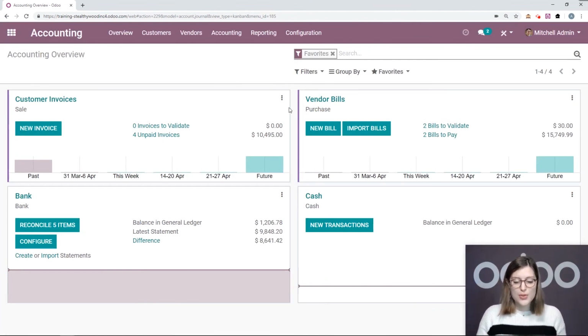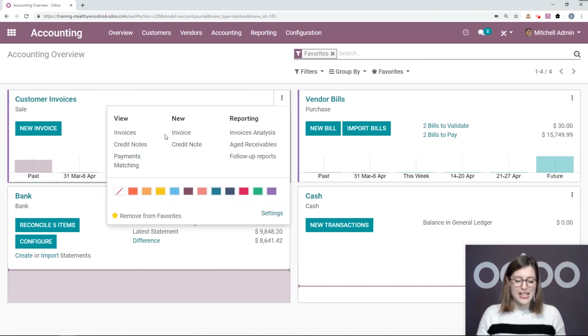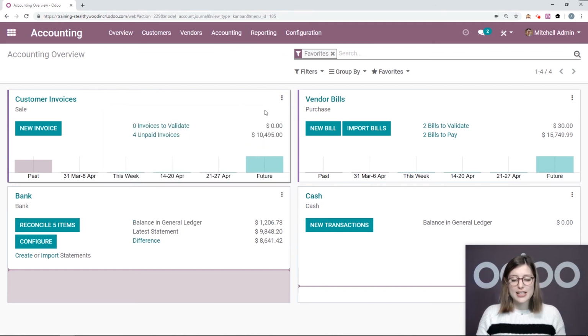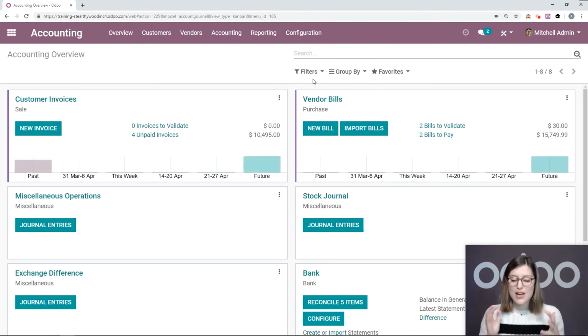If we want to go to some other shortcuts, we simply have to click on these three little dots that you'll see in the corner of all of these sections. Then you'll have some other options as well. This will automatically have the filter favorites. However, you can remove this to have more information on your dashboard right here.